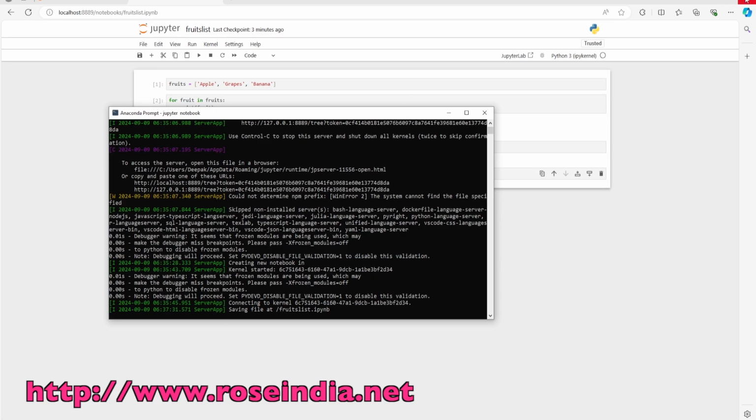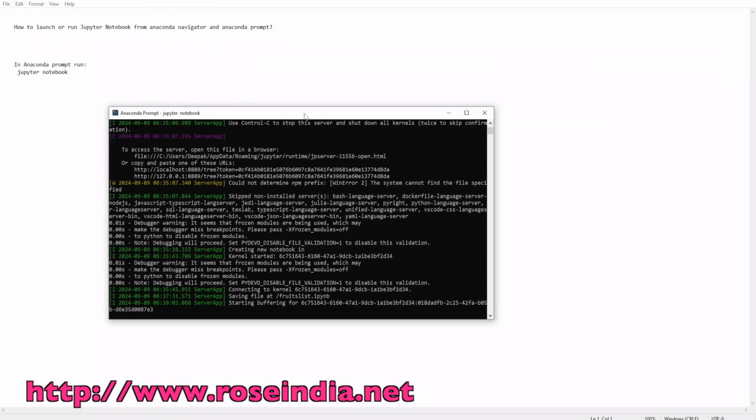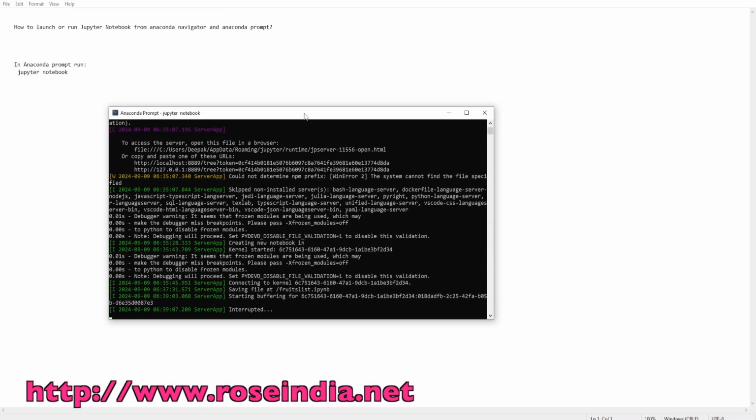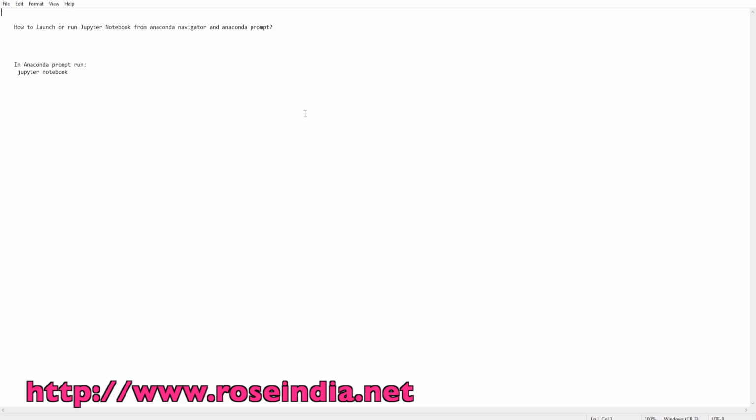To exit, close the browser and then Control C here. So this way you can use the Jupyter Notebook to run the Python program.